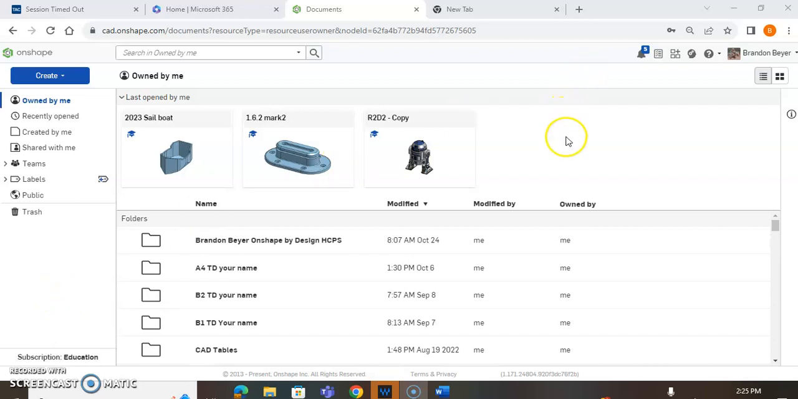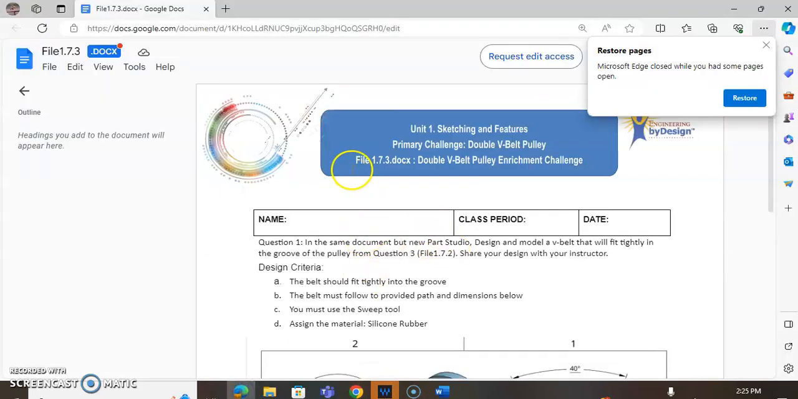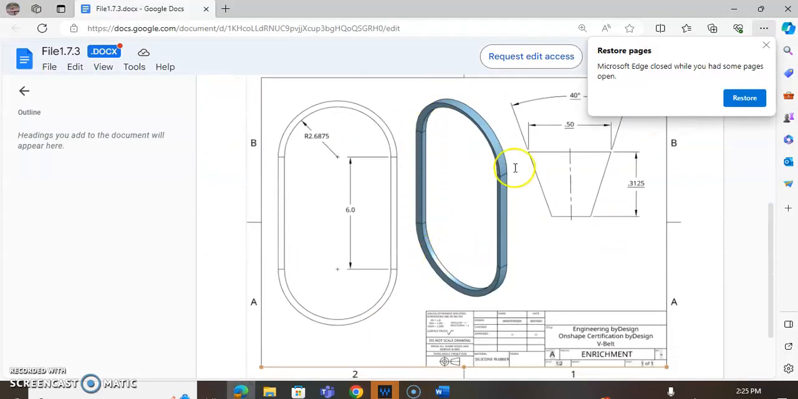Today we're going to do the sweep tool with problem 1.7.3. It's going to look something like this. It's basically just this belt that's going to fit around some pulleys that we did in 1.7.2. And I'm going to show you guys how to do that sweep tool today.